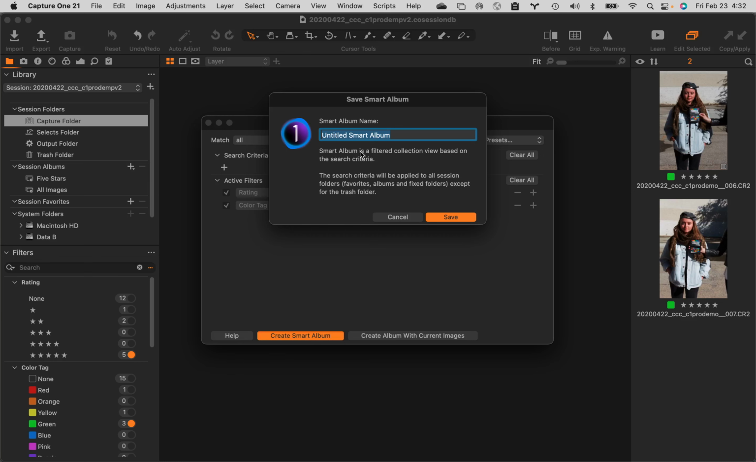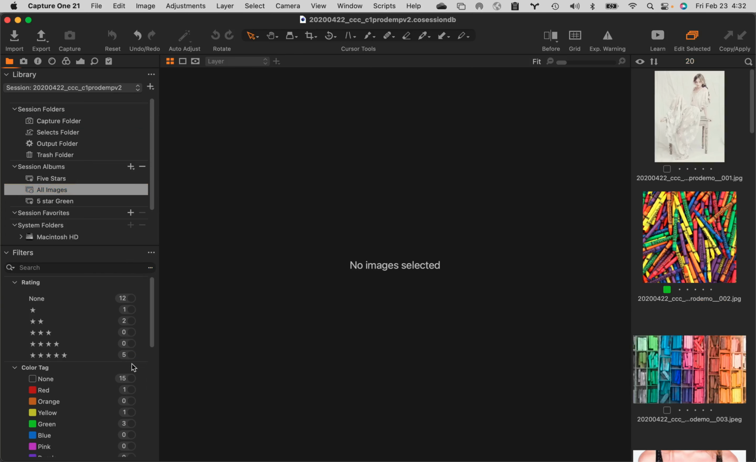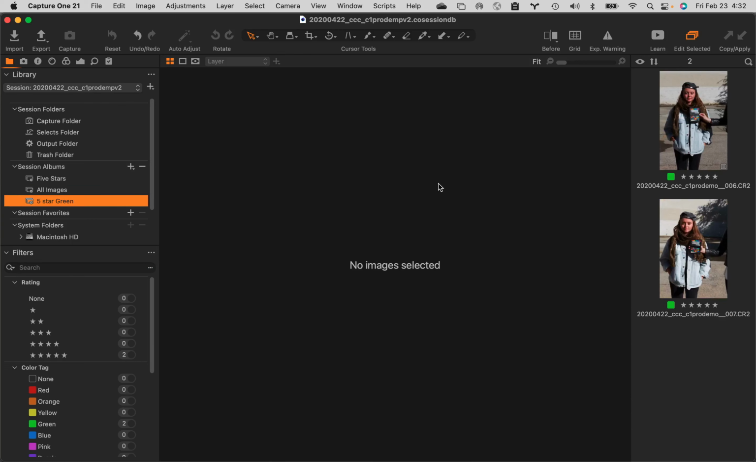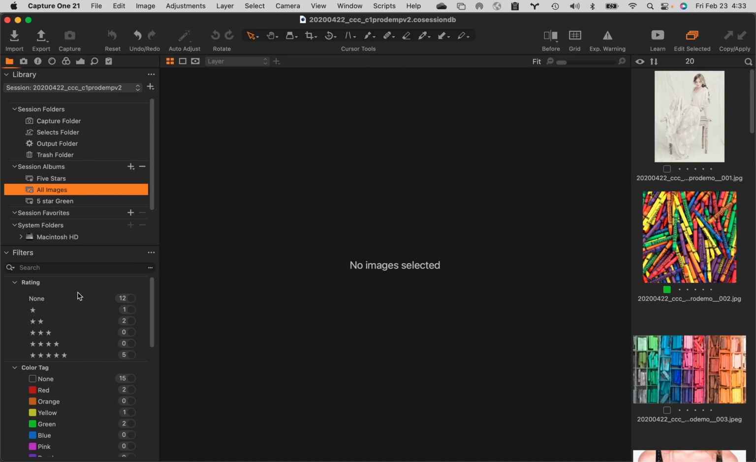We'll call this 5-star green. And say save. And now when I click out of all images, hopefully that'll show me everything. I'm going to clear my search criteria and then click on 5-star green, and it's just these 2 images. If I change this image from green to red, it goes away. Does this make sense, what's going on in here? Okay, I'm going to go back to all images again so that I don't have any ratings actually changing here.